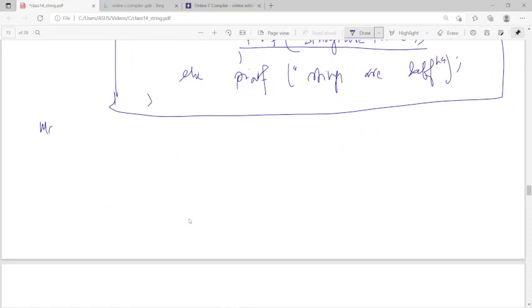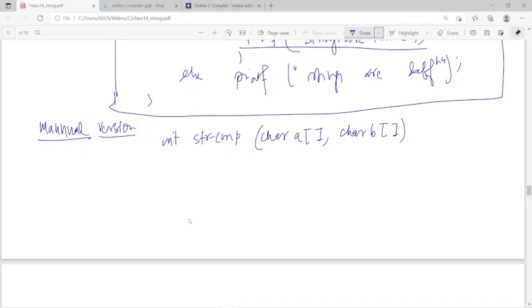so the thing is how we can implement it in manual version. That means if we want to implement it through a manual version, it will return the number of the ASCII value difference between the first mismatch character, right? So this is integer strcmp, this is character a, and this is the character b. So say integer I.